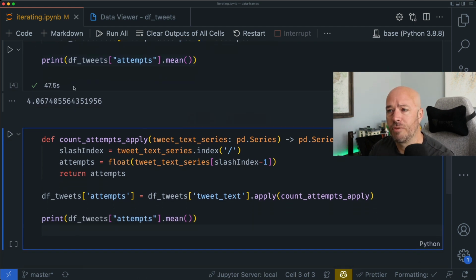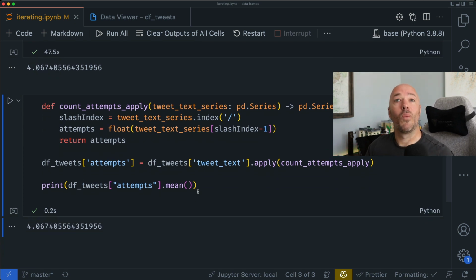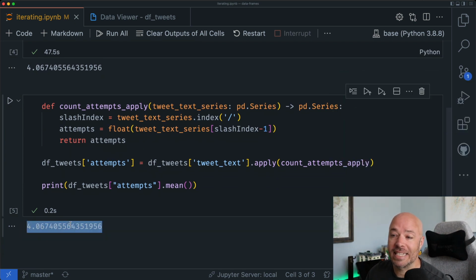Now, the other one ran in 47.5 seconds. How long do you think this one's going to take to run? Any guesses? Let's find out. 0.2 seconds, 200 milliseconds. Wow. And you can see we get the exact same score, so you know it's right.